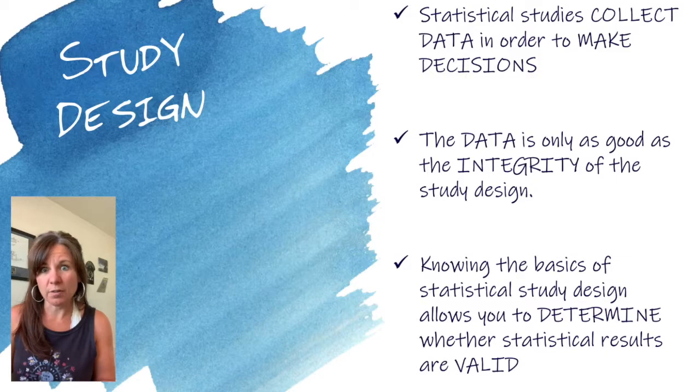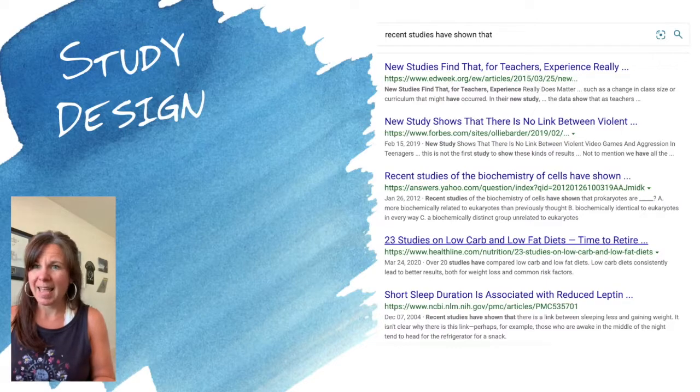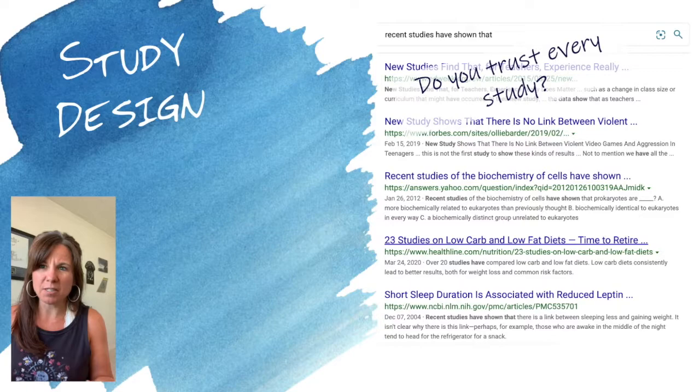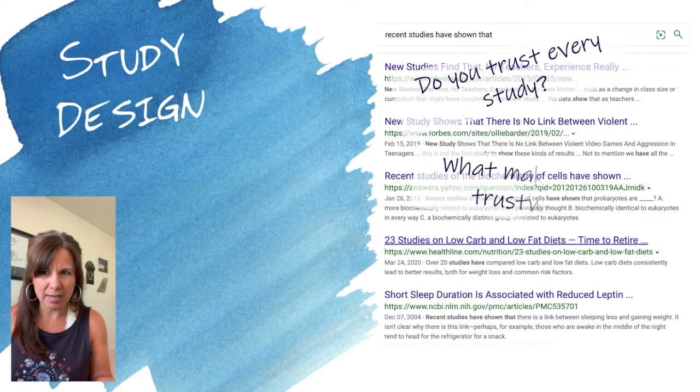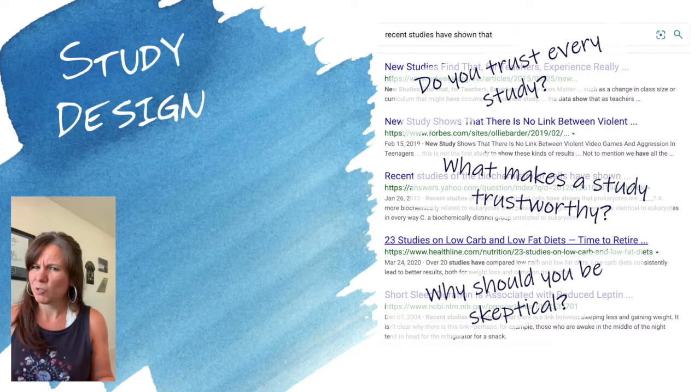Now, I'm sure you've heard this phrase before. Recent studies have shown that. And as you're reading these studies, it's good to ask yourself some questions. Do I trust every study that I read? What makes a study trustworthy? Should I be skeptical of this study?